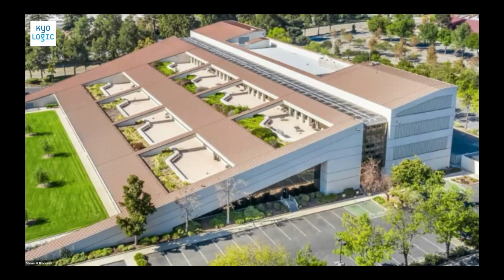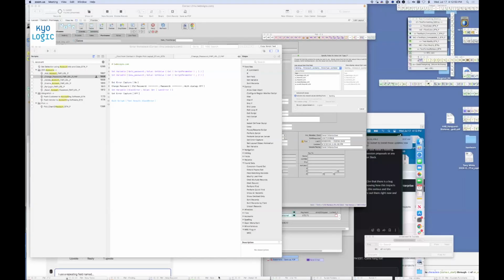This is not a server function. This is a FileMaker Pro function. Yeah, no, I just mentioned it because we've got to take a step forward on the client side, take a step forward on the server side.